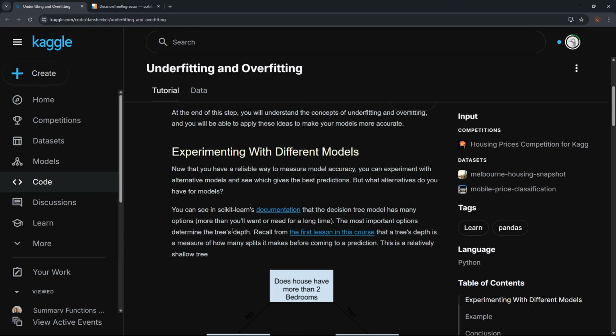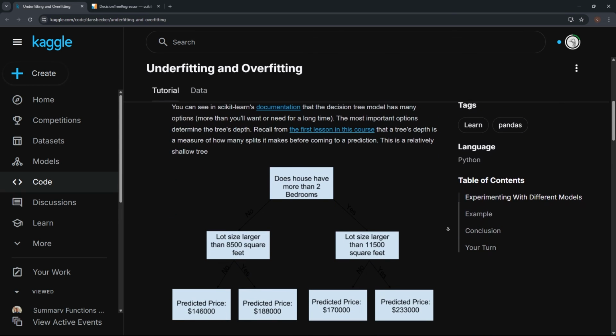The most important options determine the tree's depth. We're going to recall from the first lesson in this course that a tree's depth is a measure of how many splits it makes before coming to a prediction. This is a relatively shallow tree right here. This is the same one as the one we saw in the first lesson.